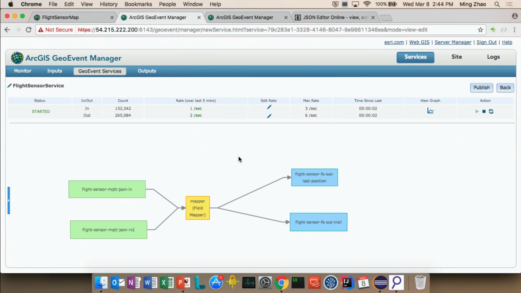Okay, so it looks pretty simple. There are 2 inputs. They're both MQTT JSON inputs. The difference is that they are subscribing to 2 different topics because I have 2 different flight sensors.